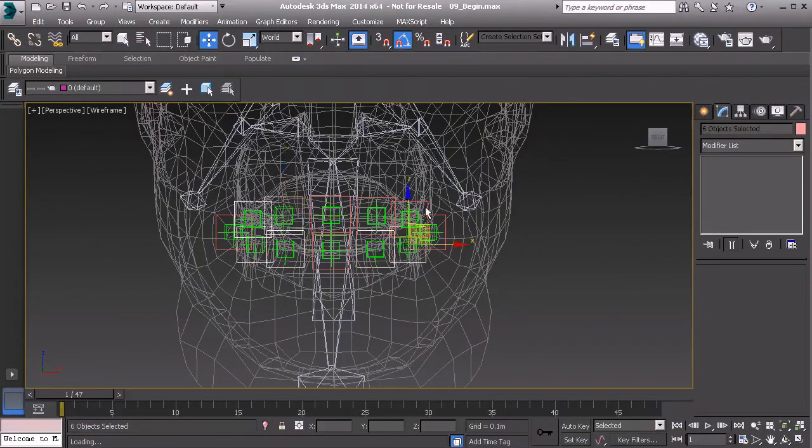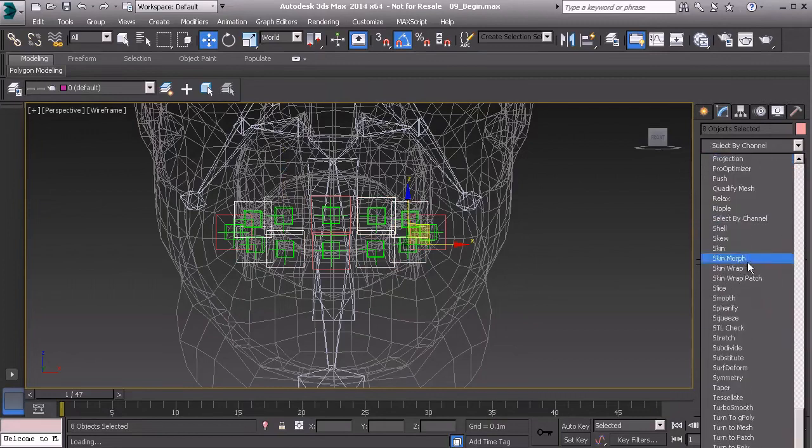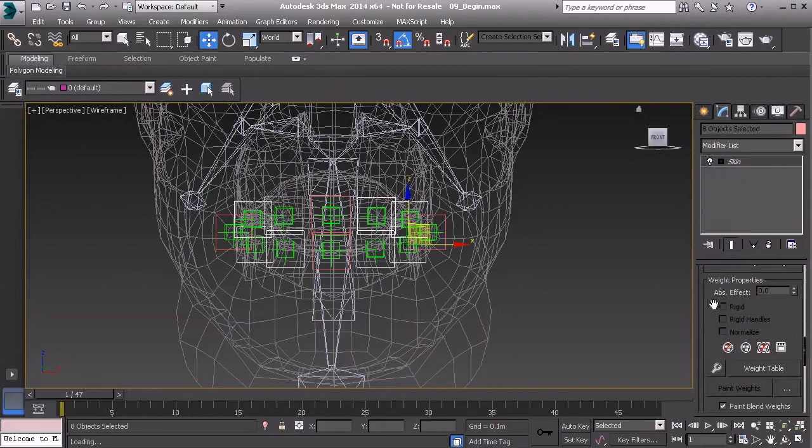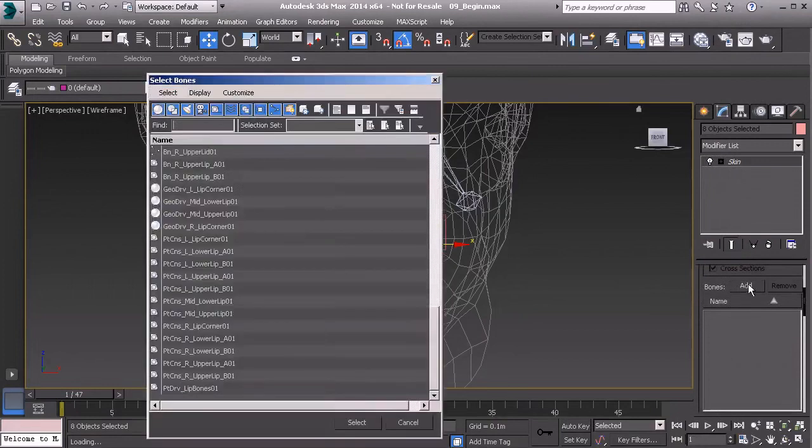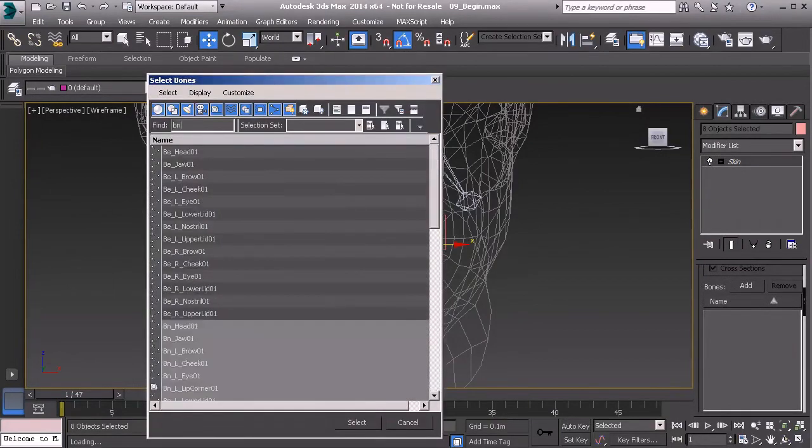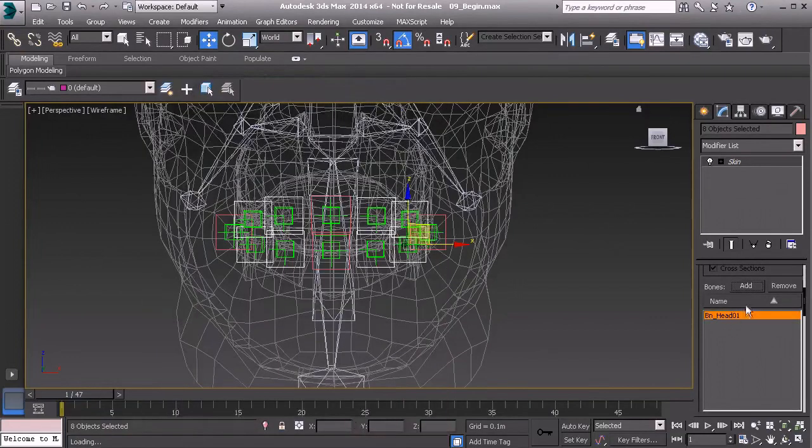Alright, so once all 8 are selected, we'll now go ahead and add our skin modifier. We'll press the S key a few times. There it is. Alright, next, before we turn on vertices at the top, we first need to add envelope objects. Let's go ahead and click on Add. We'll search for bn_head. Notice how it's not case sensitive. We'll now go ahead and click on Select. Great, so there's the head bone.